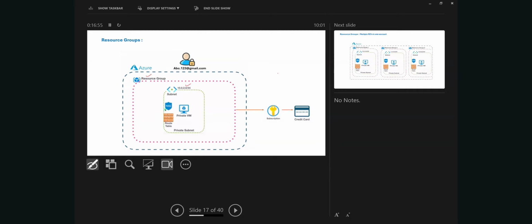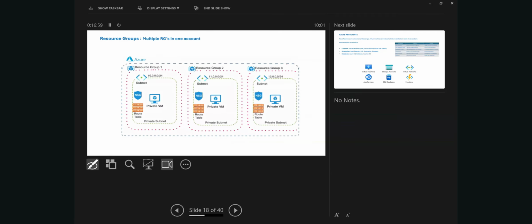And in an Azure account, do I need to only have one resource group always? Not really. In one Azure account, you can have multiple resource groups. All these are resource groups. Inside a resource group, you have different resources. These are all individual resources, which they're going to charge. And this charge will come to the subscription.